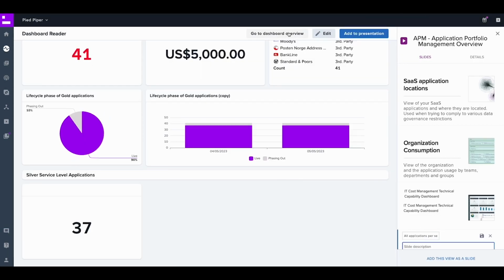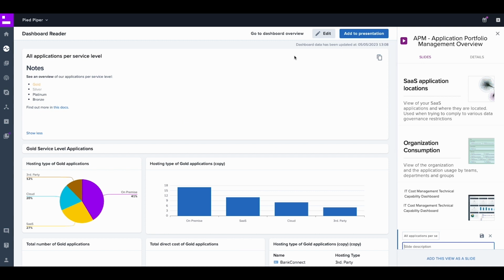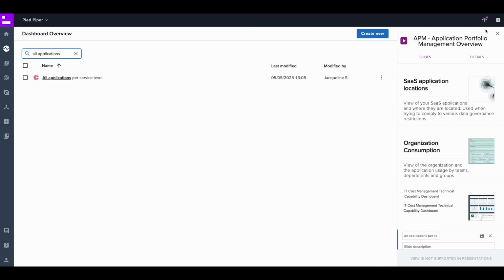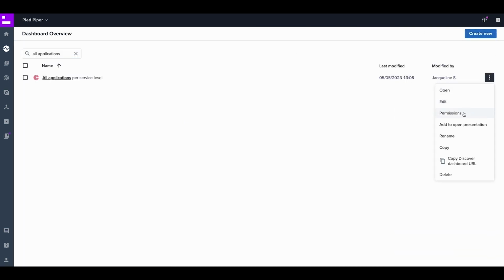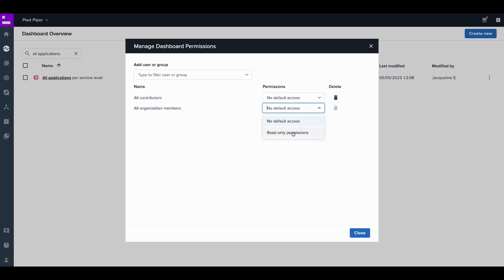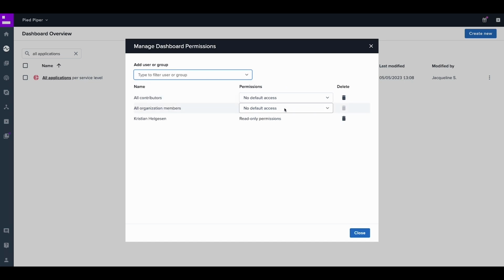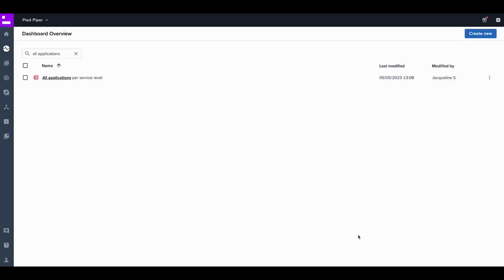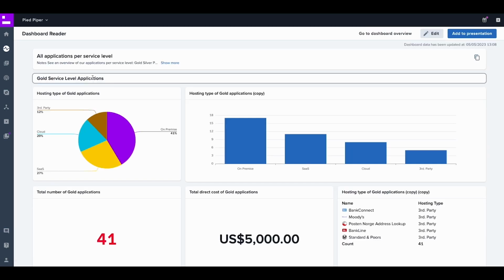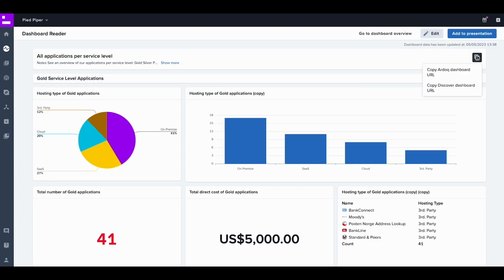Finally, grant users access to your dashboard from the Dashboard Overview page. Simply click on the 3-dot menu and select Permissions. You can grant read access to all users in your organization or to specific ones from the Add User or Group dropdown. You can then share the Ardoq dashboard URL with them or the Ardoq Discover URL if you want them to access your dashboard from Ardoq Discover instead.